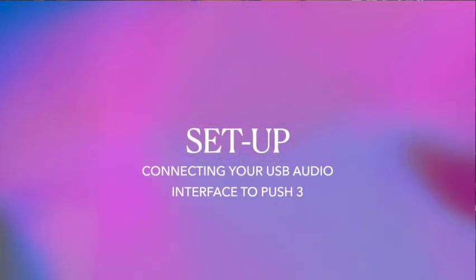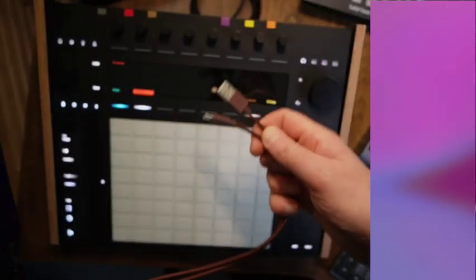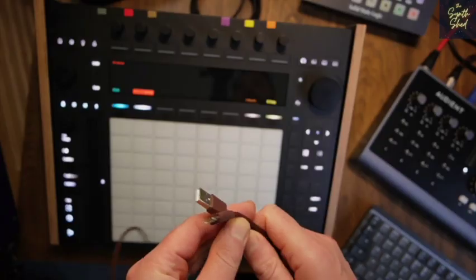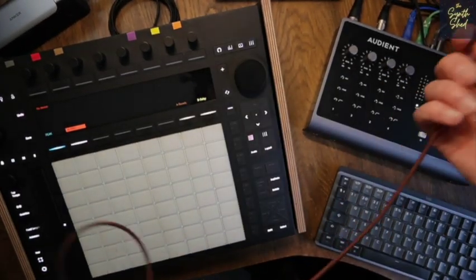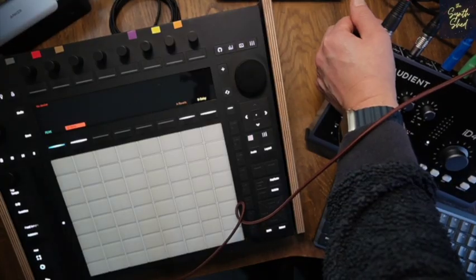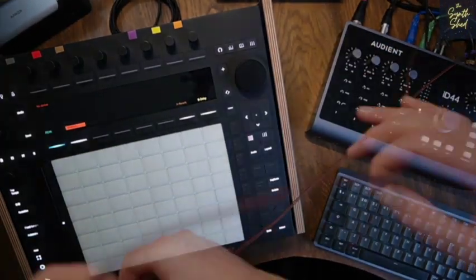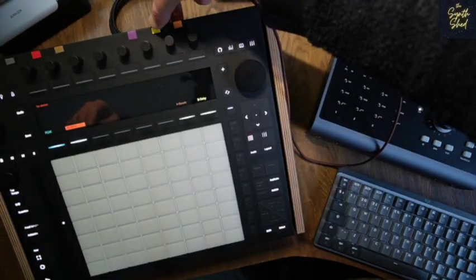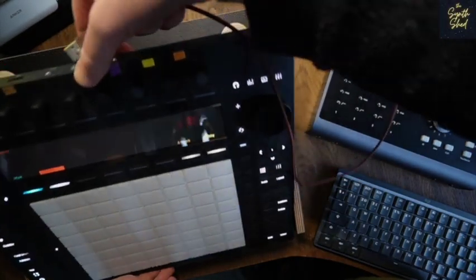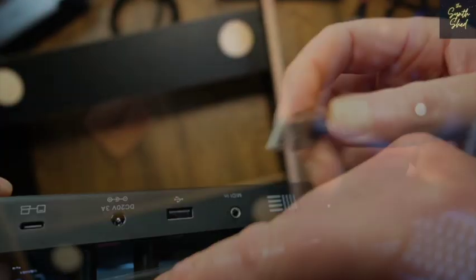Okay, so let's look at how we get things connected. Obviously we need a USB cable, and my Audient interface over here has a USB-C connection. Where is it? Right in there. That goes in, and then we're actually using USB, I think that's 8, to go into the Push. And let's just look at where that actually goes. That's here.